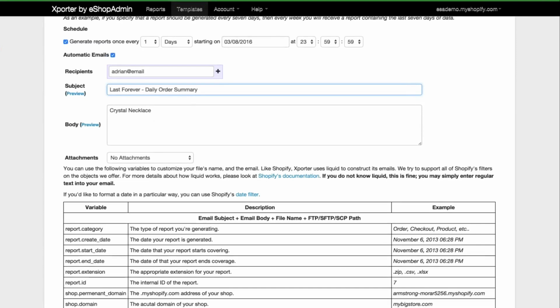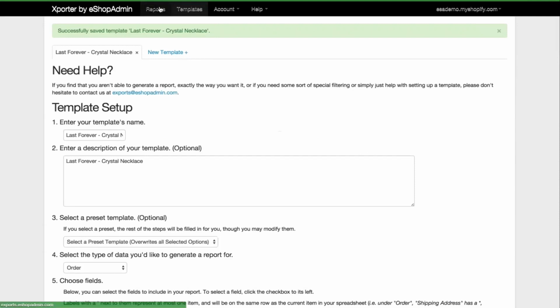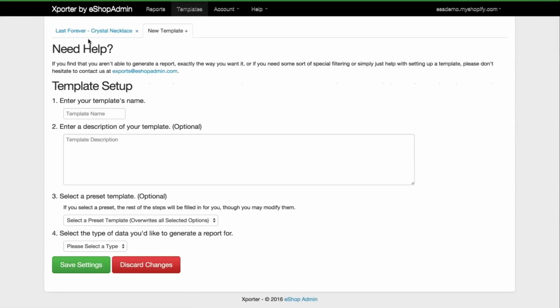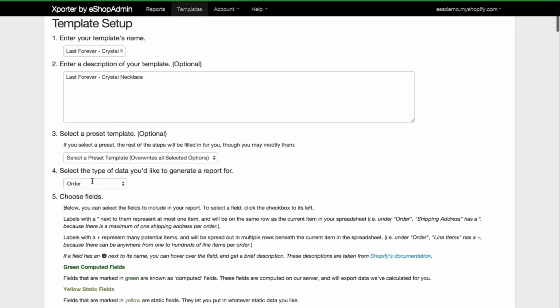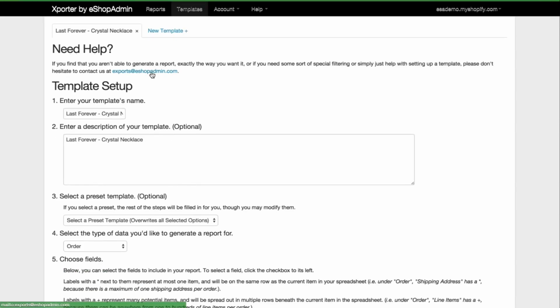Go down to the bottom, we just save our settings. Now we go to our templates. We have a new template, last forever crystal necklace, set up and ready to be used. So now every day you will get an email a couple minutes after midnight showing you all of the previous day's orders, and all you have to do is take the file that it sends you and send it over to your vendors, and you'll be solid.